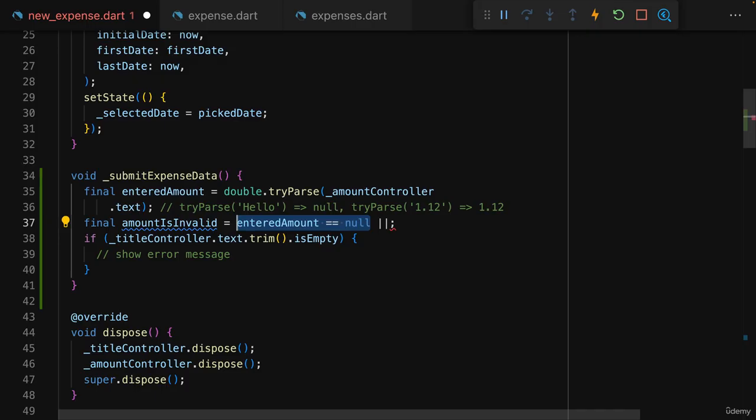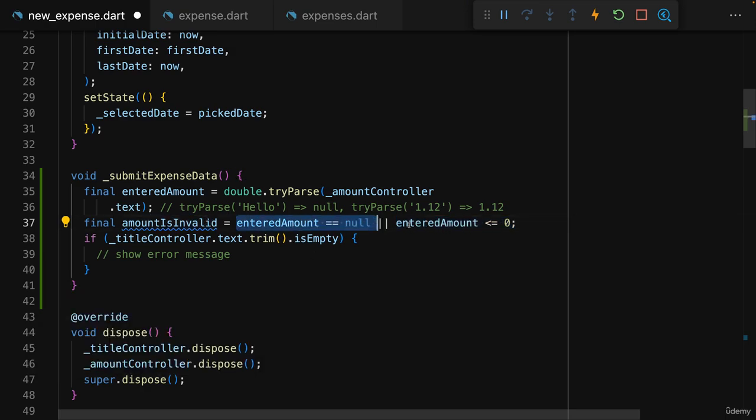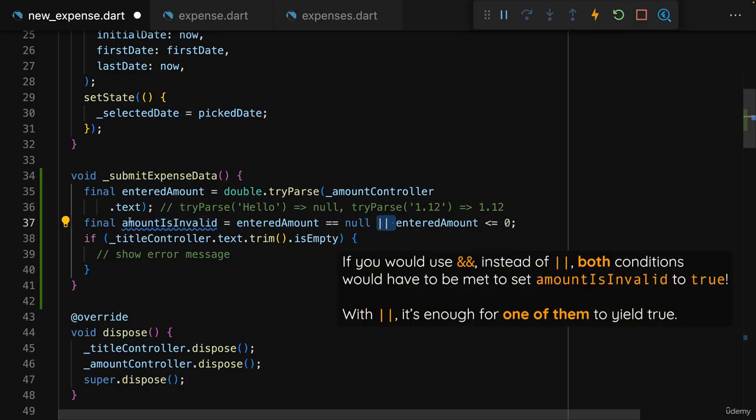Here, the first condition is that entered amount is equal to null. In that case, amount is invalid will be true. Or it should also be true if entered amount is smaller or equal than 0. So if one of these two conditions is met, amount is invalid will be true. If both conditions are false, amount is invalid is false, but it is enough that one of them is met to set amount is invalid to true because of this logical OR operator. Well, and with that we now know when amount is invalid will be true.